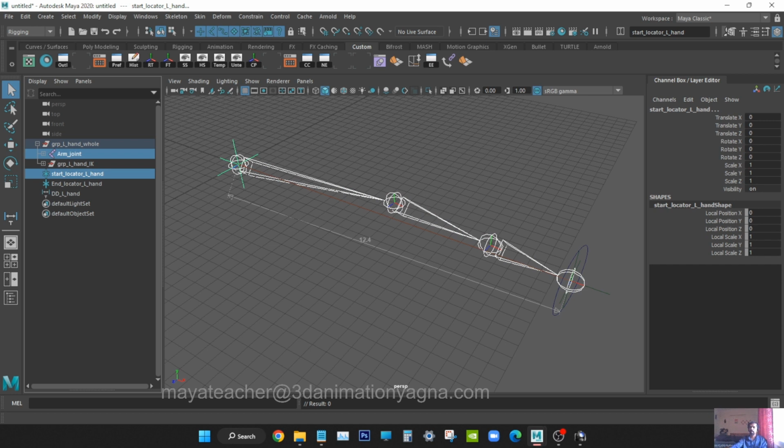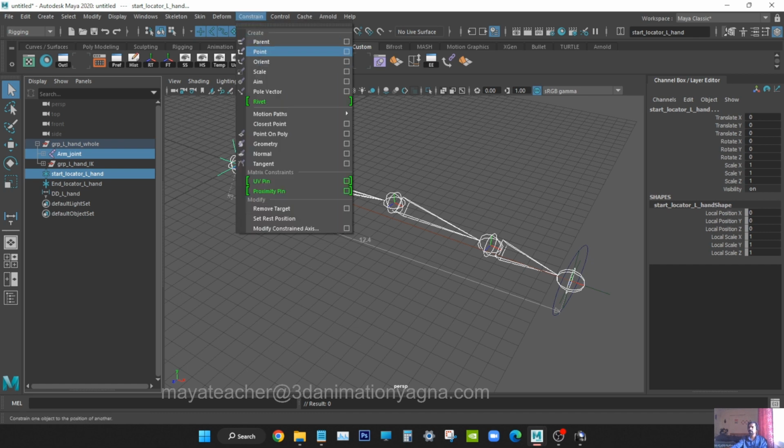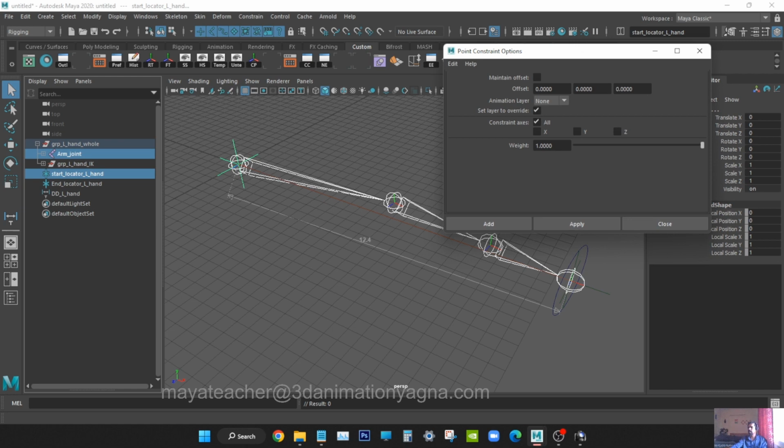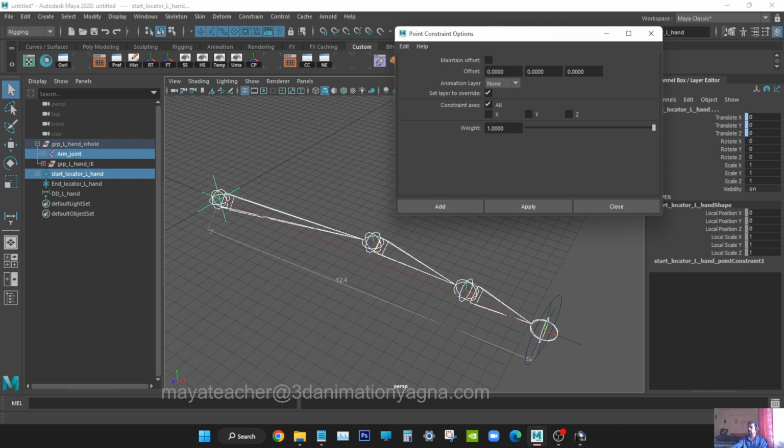So select the arm joint first, plus the start locator. Go to constraint, point constraint we are using, and apply. Right, you can see it's been constrained. The translation XYZ of the start locator is being constrained to the translation XYZ of the arm joint, which is the master.